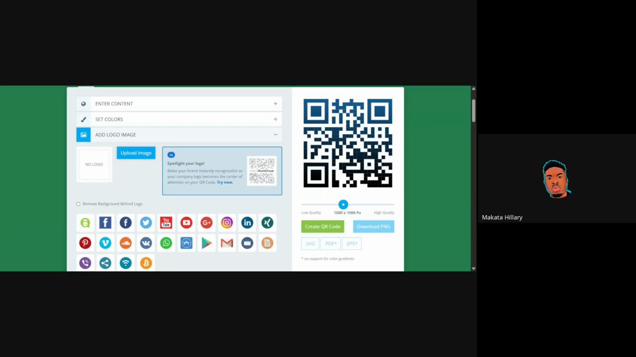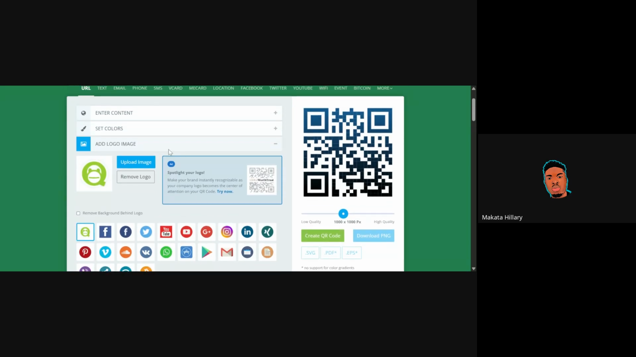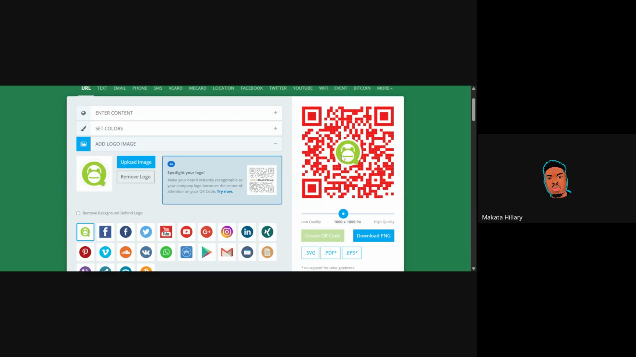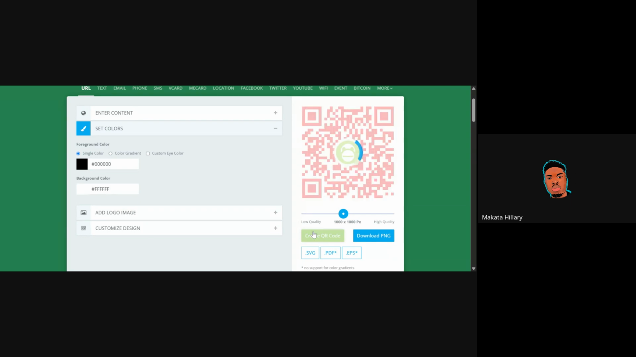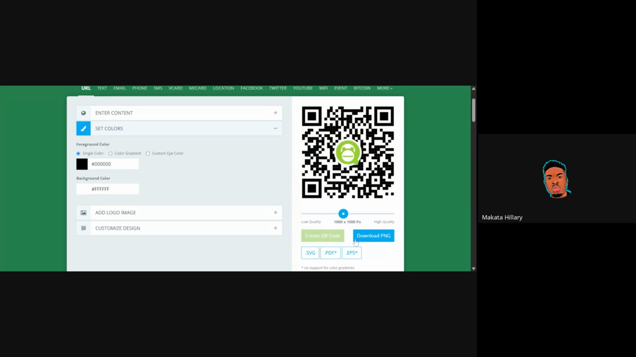If you decide to add the logo to the design, you just click upload image to add the logo. Let's assume this is the logo you added. Look at how it's going to show. Once you are done with setting this up, you click create QR code. The logo is going to enter at the center of the QR code, and the red color I added is going to display. So that's how you customize your QR code. Then you click download and download it to your device.